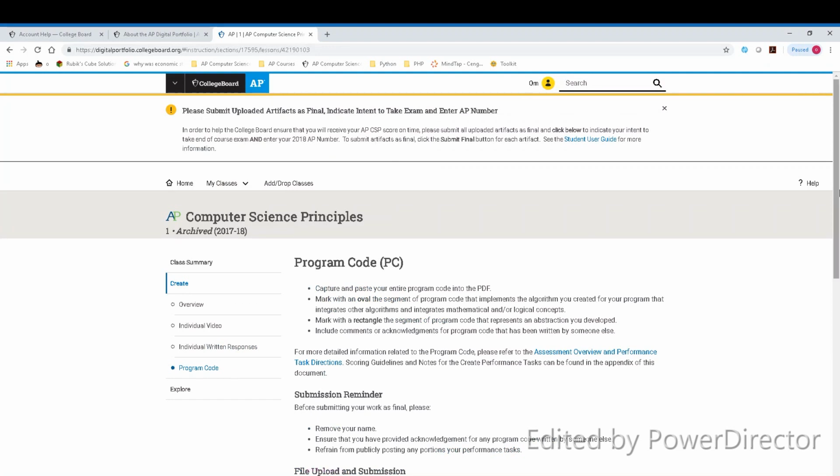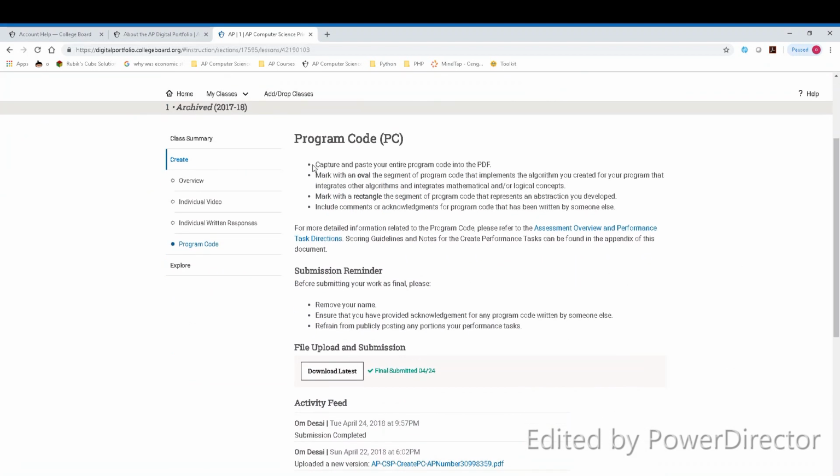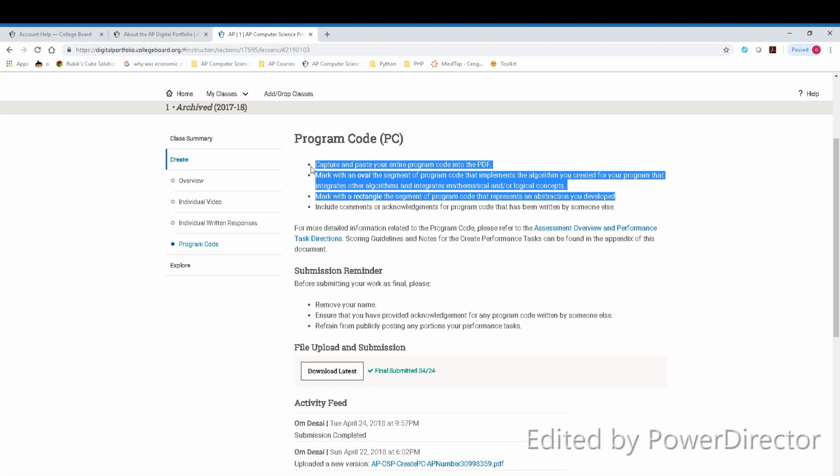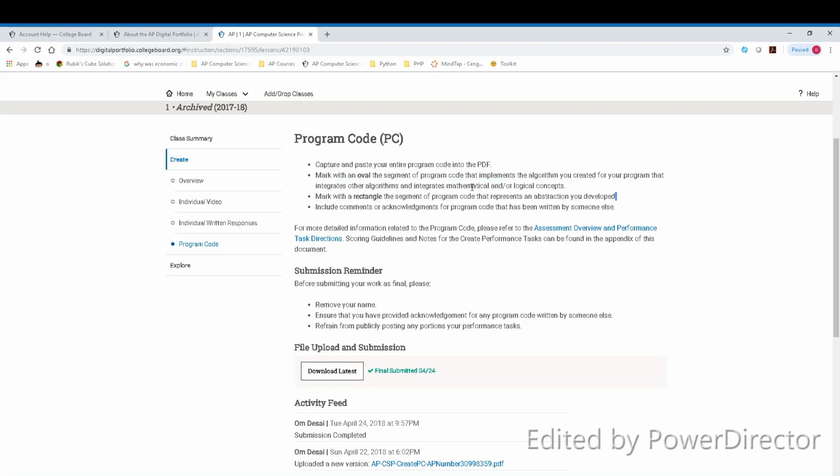Next, there's the program code. Now again, this is where you paste your entire program code, and the oval is where you should mark your two algorithms and your mathematical concepts. The part earlier, you should mark with a rectangle where you have abstractions. I'm not going to explain abstractions in this video. You can learn it on your own, as that's more subject matter. I'm going to show you my abstraction, the oval, and the rectangle when I show you my create task later in the series. And this is where you upload your program code.